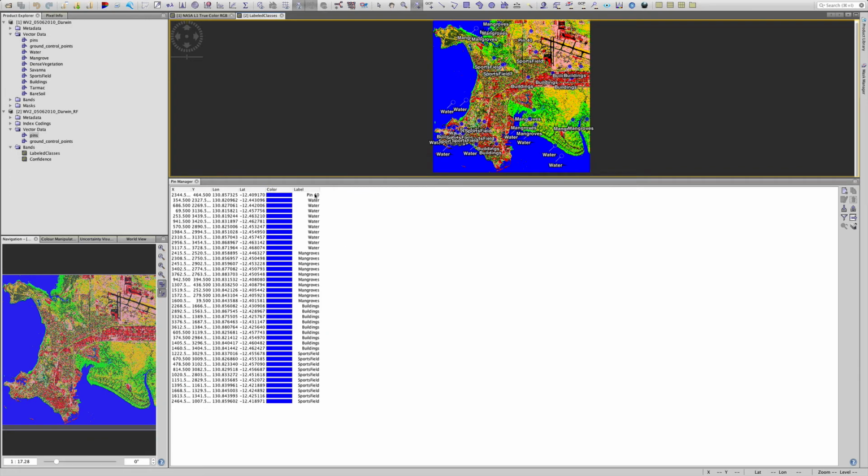And now when we go back here, we have these pins placed across the image. Just notice that one of these pins, pin number 40, doesn't have a proper label yet. That should be sports field. Okay, and there we have it. We now have these pins overlaid on our classification.